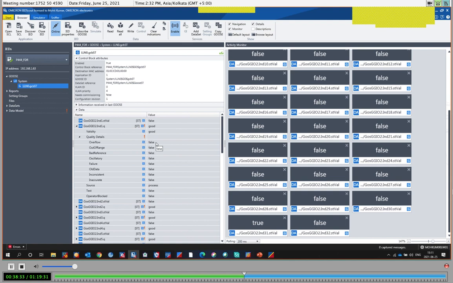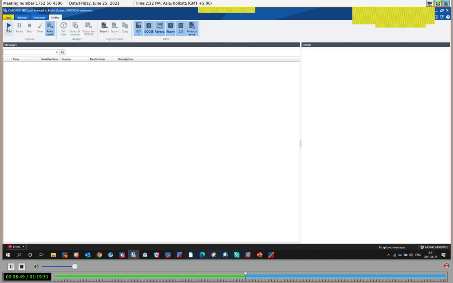If any of the overflow, out of range, bad reference, oscillatory failure, any of these will be one, that means a quality issue with a particular indication of the data attribute. So 0 is better. And that's one of the reasons why in Sniffer we are getting it. Let me try again.